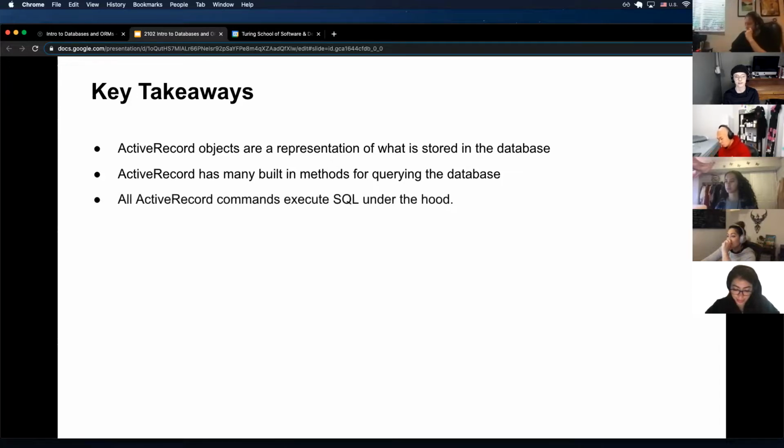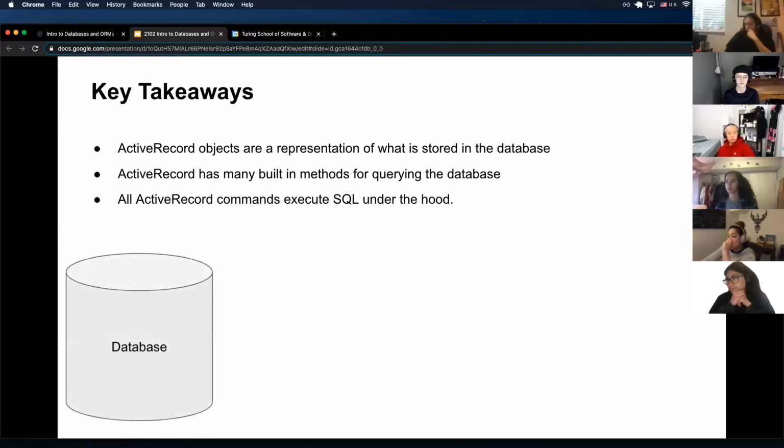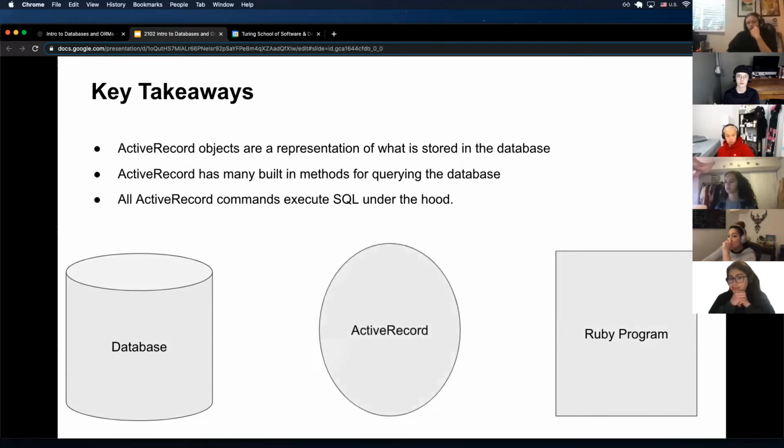And then the other is that all Active Record commands execute SQL under the hood to communicate with the database. You can think of Active Record as an adapter or a dongle or a translator to go between your Ruby code and the database. So putting that into an illustration, we have your database, and on the other side, the Ruby program. One speaks Ruby, one speaks SQL, and the way that we translate between them is with Active Record.